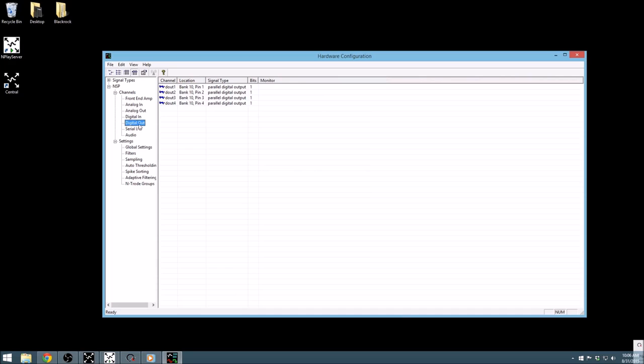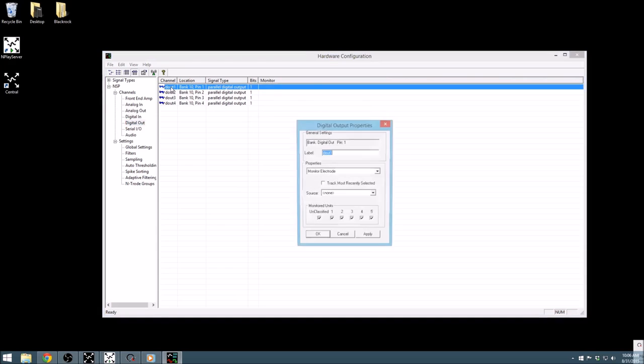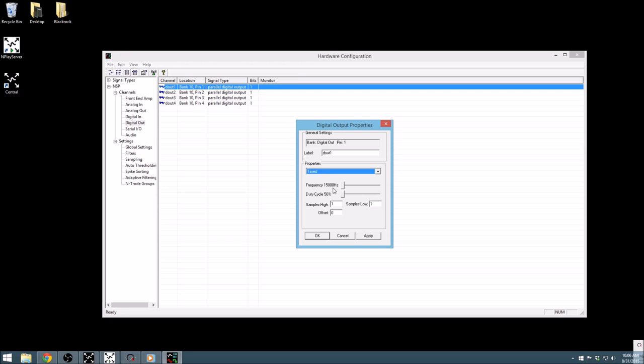The final set of outputs are the digital outputs. The digital outputs have many of the same options as the analog outputs, but are digital, and can therefore only be high or low. The digital output has the option to monitor spike data, or output a continuous defined square wave.